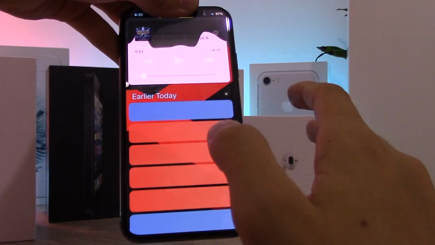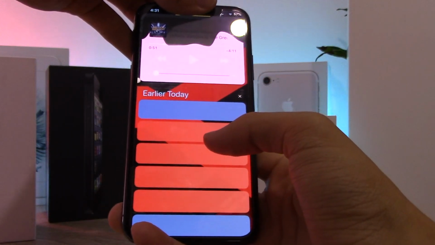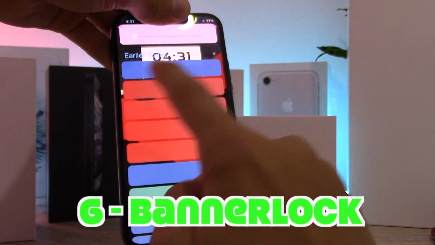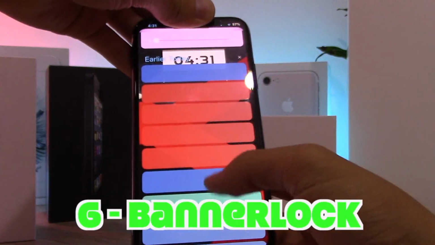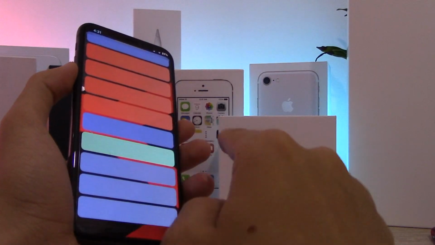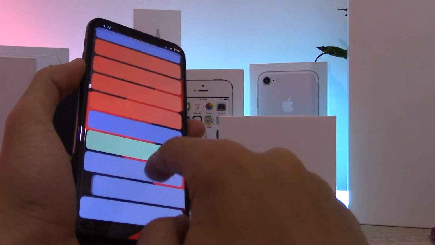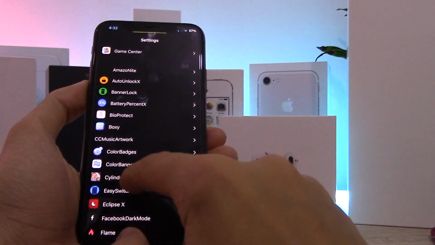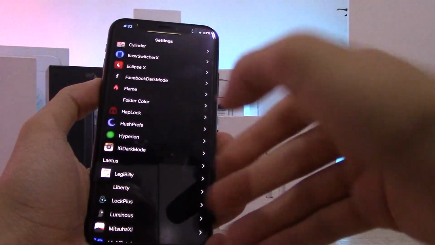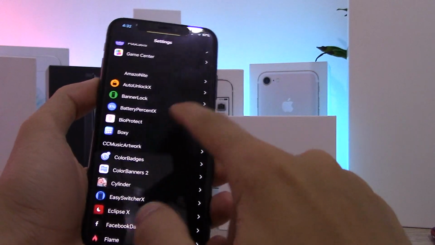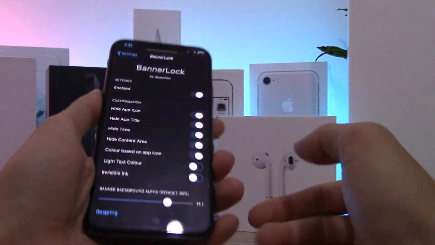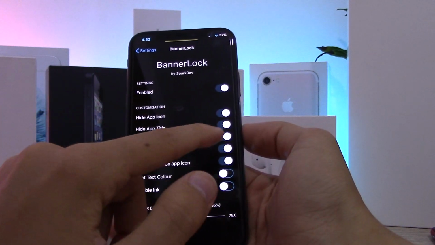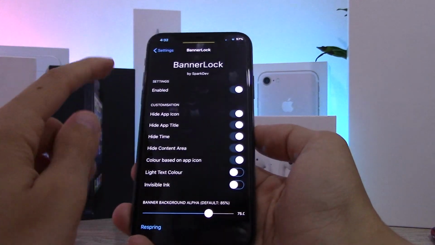Here's another really, really cool tweak. This one is called BannerLock, and basically it will hide the information on your notifications in your notification center, which is really cool because of course iOS does do it automatically, but this will actually add an extra layer to that. And if we go into the BannerLock settings here, you can actually enable and disable what you want to hide. So you can hide the app icon, hide the app title, hide the time, and a bunch more.